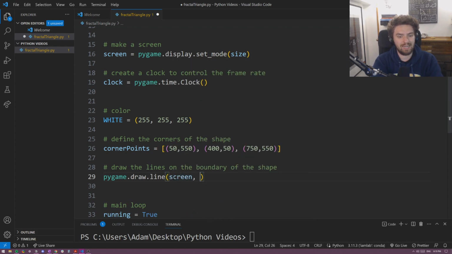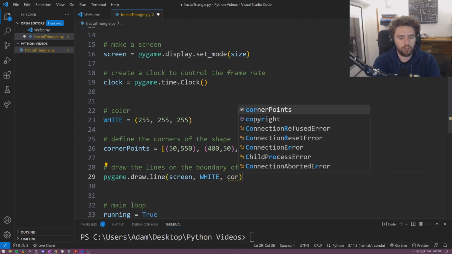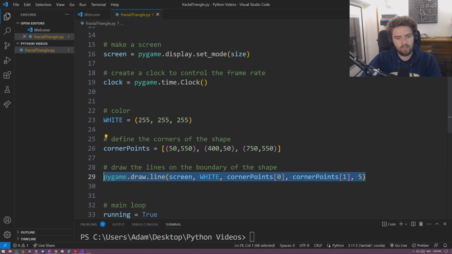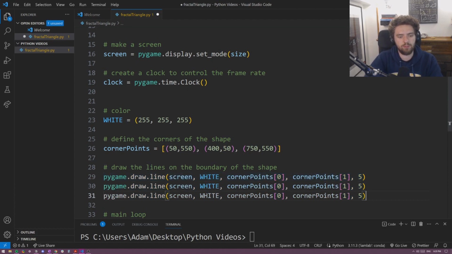Then we need to put in a color. So this is why I just said white, just for that to be the color there. You just say white. Then we need to put a starting position. So what I'm going to do is, instead of putting actual numbers in, we already put the numbers in once. We don't have to put the numbers in again. I can just say corner points 0. And then the end position is going to be corner points 1. And then the width, I'll just choose a width of 5. So I'm connecting point 0 with point 1. And you can imagine just doing this 3 times for the 3 lines.